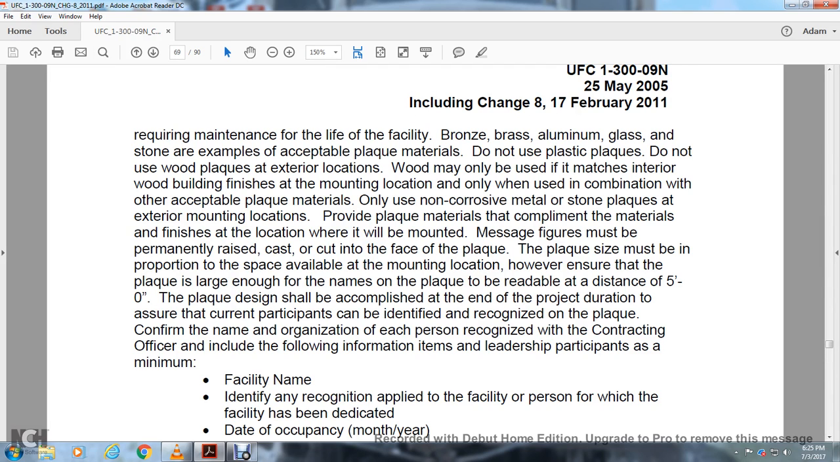Message features must permit raised or cast letters cut into the face of the plaque. The plaque size must be in proportion to the space available at the mounting location. However, ensure that the plaque is large enough to be readable at a distance of 5 feet. The plaque design should be accomplished toward the end of the project duration to ensure current participants can be identified and recognized on the plaque, confirming the name and organization of each person recognized by the contracting officer, including the following information: leadership participation, and minimum.